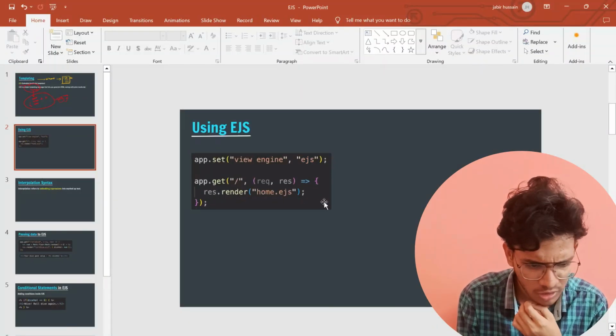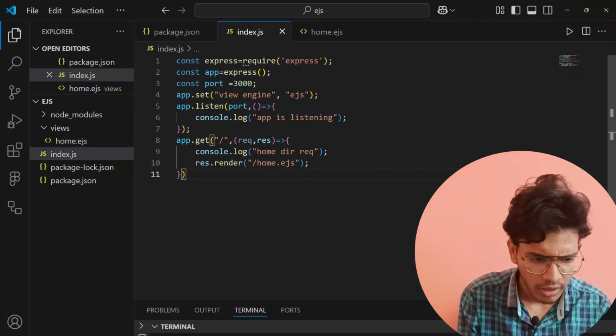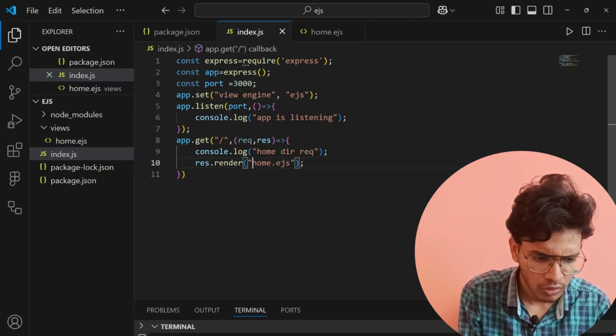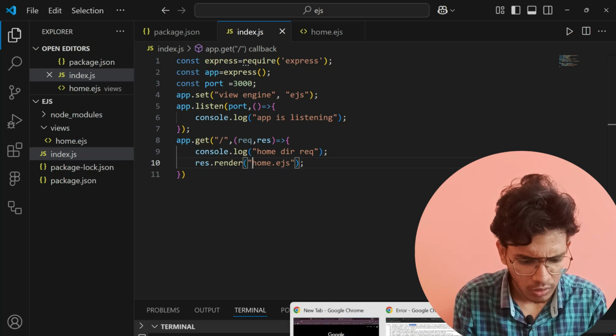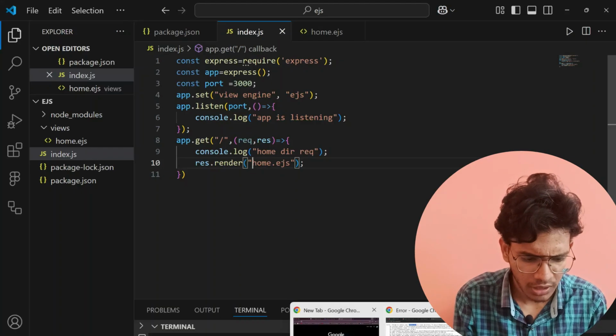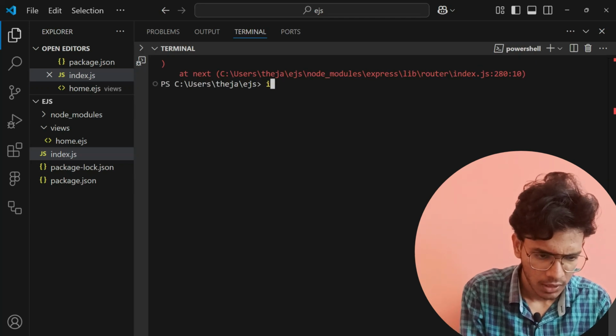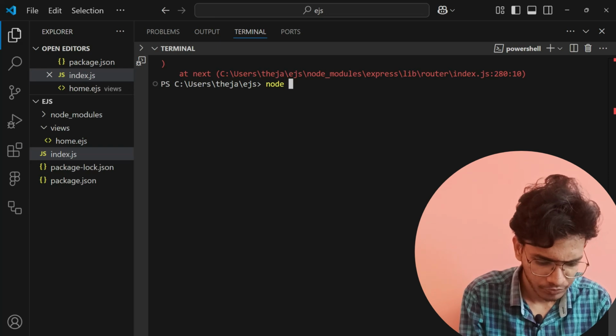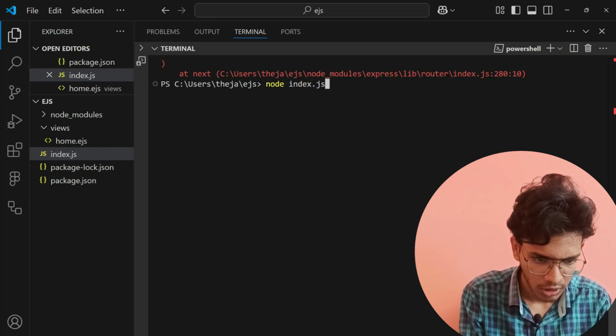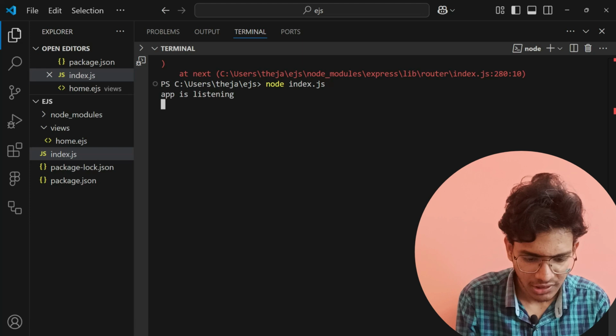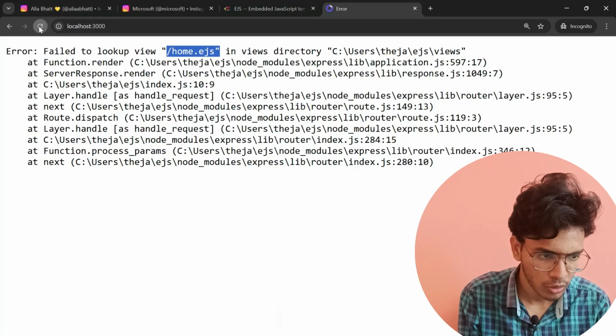app.get slash, request, response.render. Okay, I think I have to remove this, save, and first of all let me refresh again. Go to index.js. You will see the app is listening. Now let me again go to this.